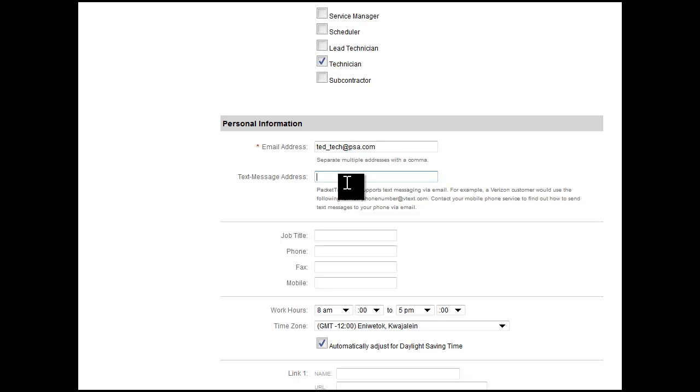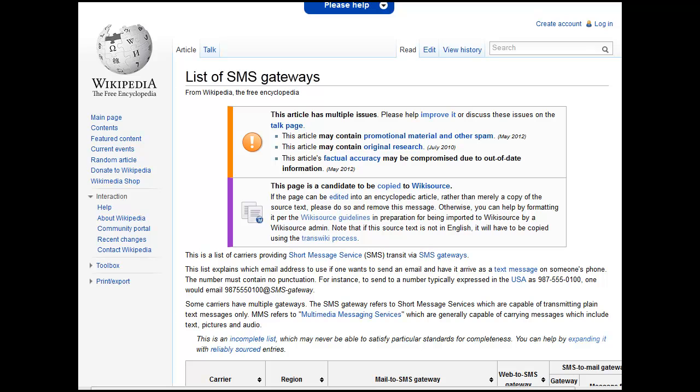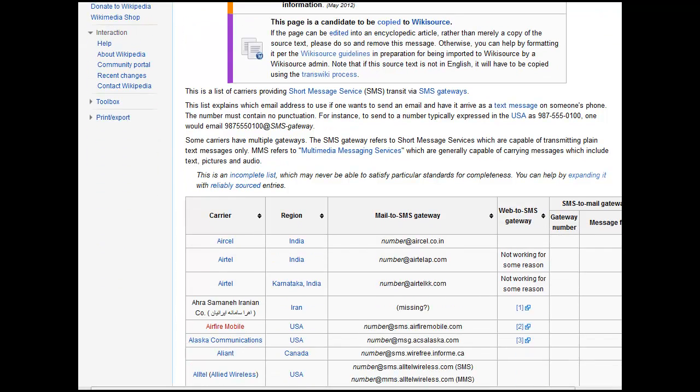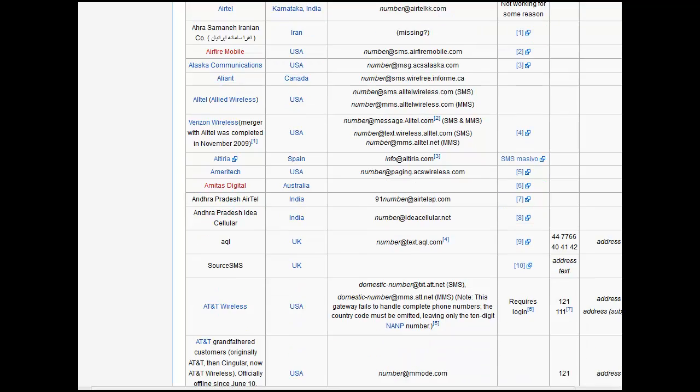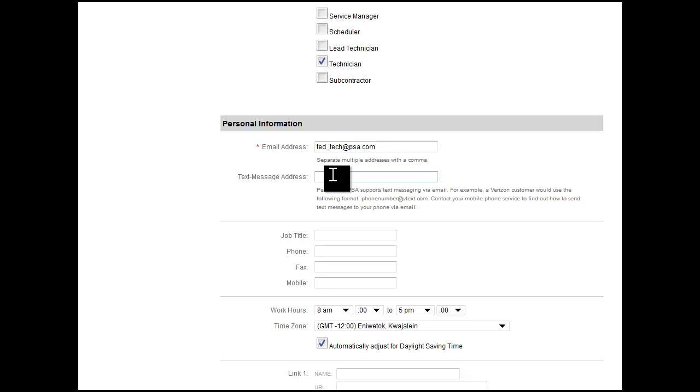Now for text messaging, this is not the 10-digit number of the mobile phone. This is actually the extension or SMS messaging from the carrier. I've gone to Wikipedia to get a list of all SMS gateways. And in this case, this user uses AT&T. So here we can see the domestic number text.att.net. So I'm simply going to put in Ted's 10-digit number and AT&T's SMS gateway.